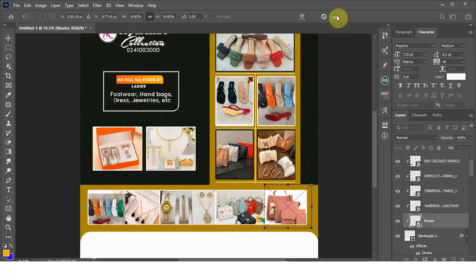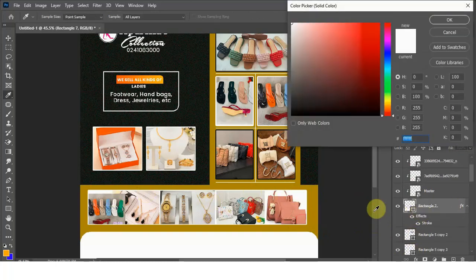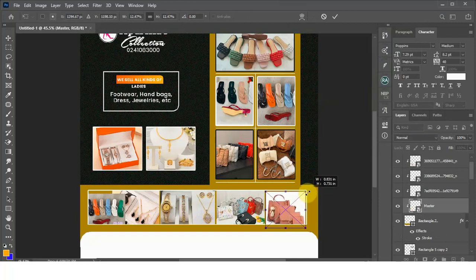Alright, so this is what I'm going to do. Let me give it not white color, let me give it the yellow color. So come and select this, double click on the shape we have here, double click the thumbnail, and then you want to give it this yellow. So what I'm going to do is space these things like this. Let me resize this one and place it here.